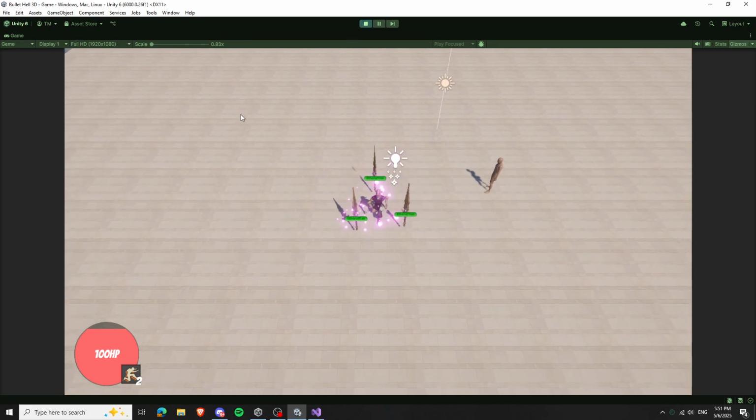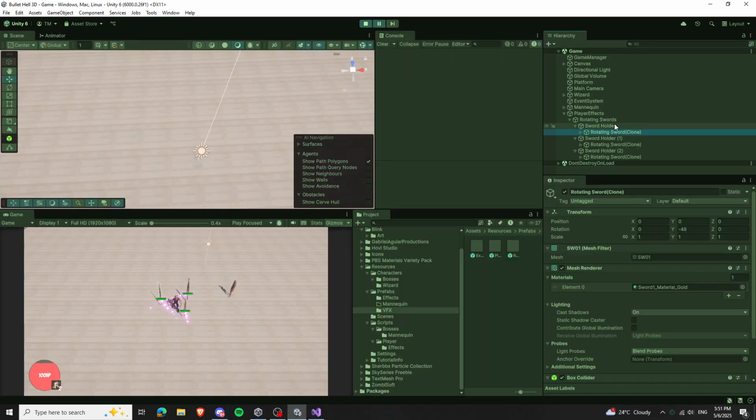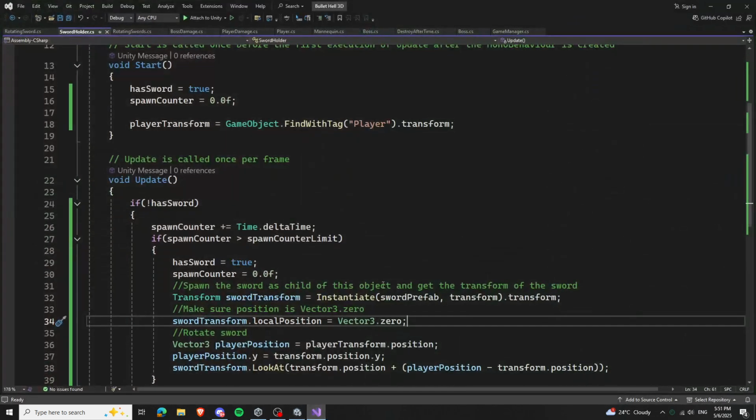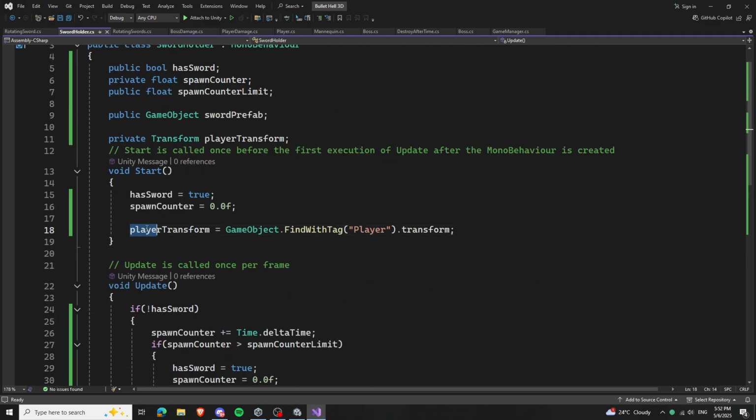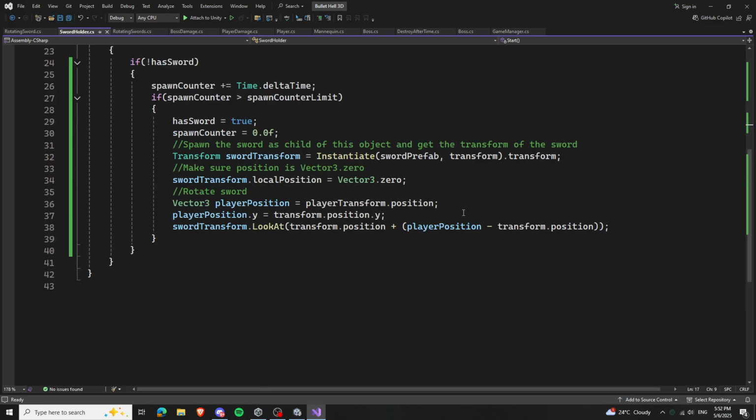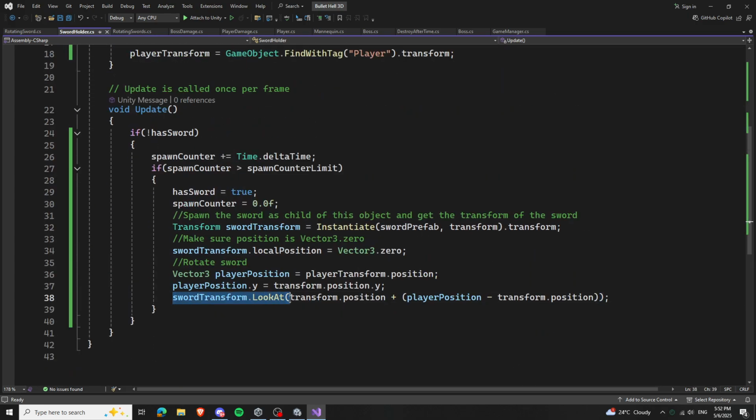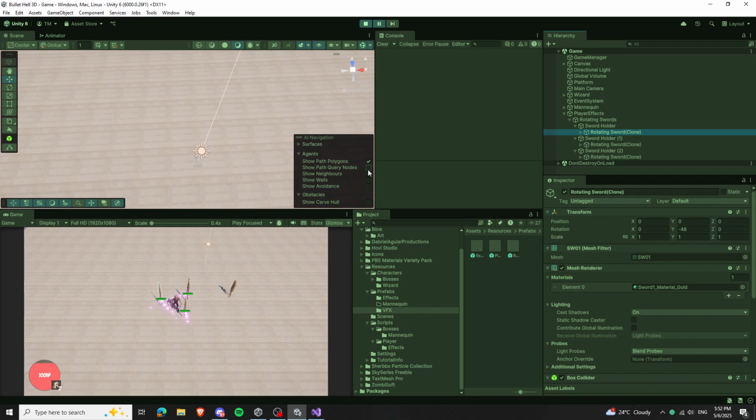Let's pause 1 second, see how that looks. On the Y, it's rotating, which is good. Okay. Player position. So we find the player. Okay. So yeah, I'm not sure why that happens.